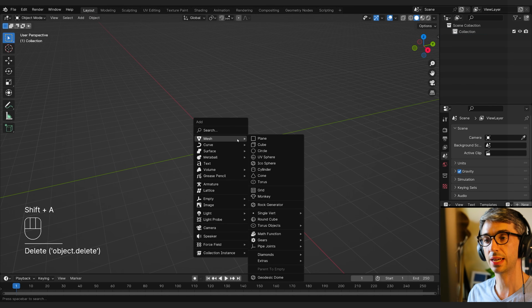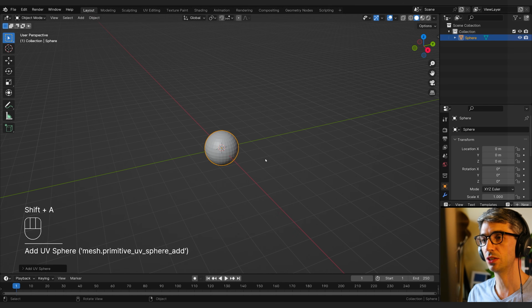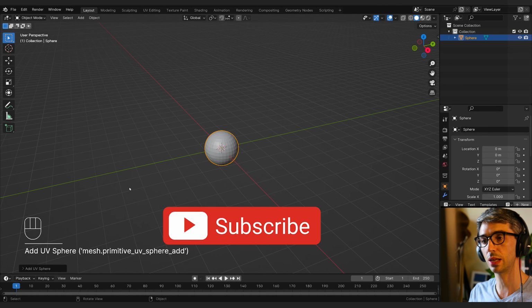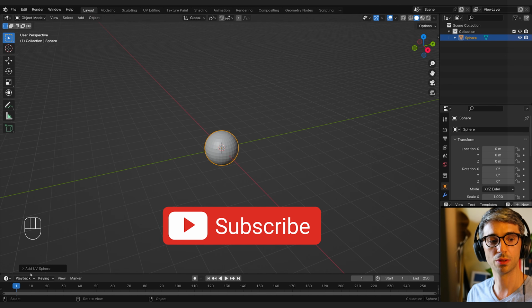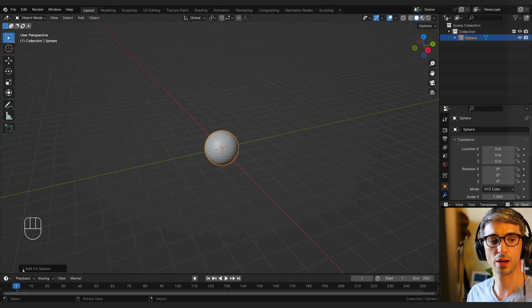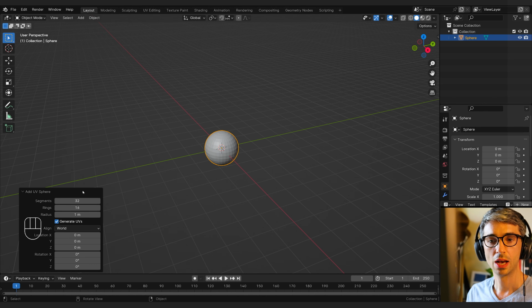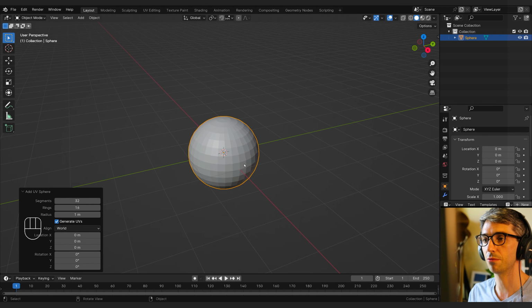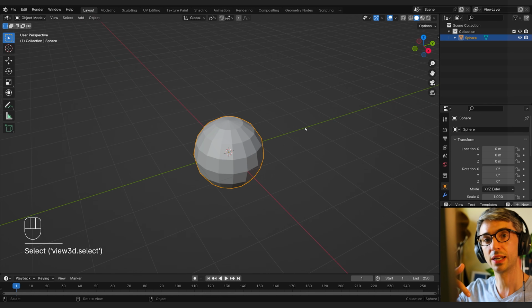Now I'm going to go Shift A and create a UV sphere. Before I click or do anything, I want to come over to this little pop-up that's appeared. There's a little triangle next to it. If I click that triangle, I get some extra options for this sphere, and I want to change the number of faces because I don't need this much geometry. I'm going to drop my segments down to 16, so basically halving it, and drop my rings down to 8.